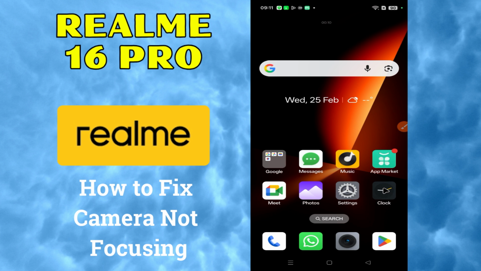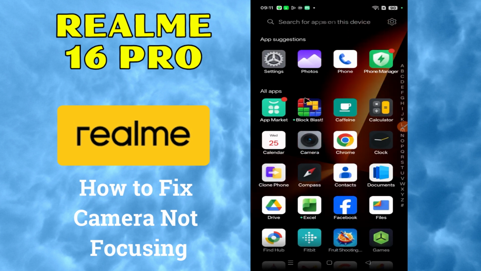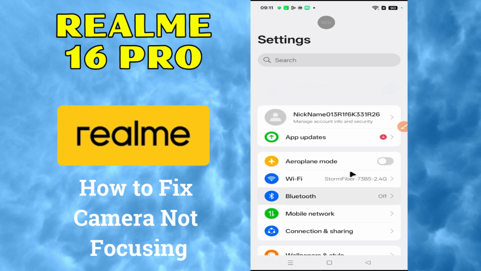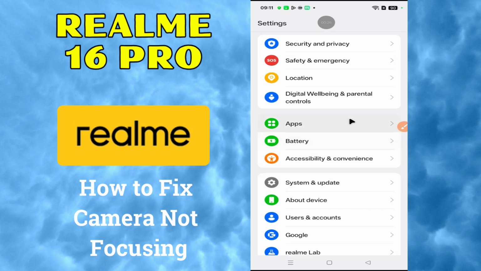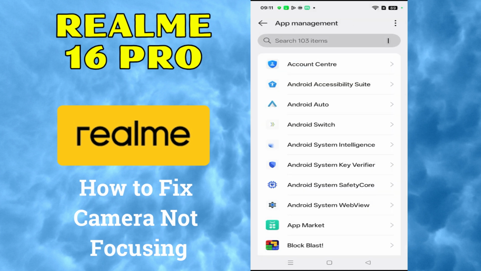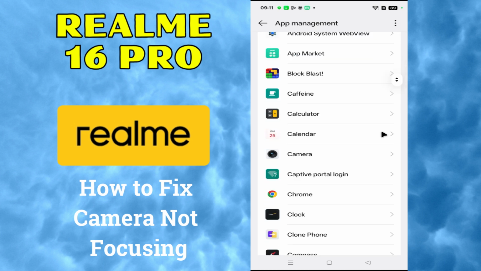Let's start the video. First of all, go to App Library. Here click on Settings app. Now in Settings, scroll down and click on Apps. After click on Apps, click on first option App Management. After click on App Management, scroll down, and click on Camera app.